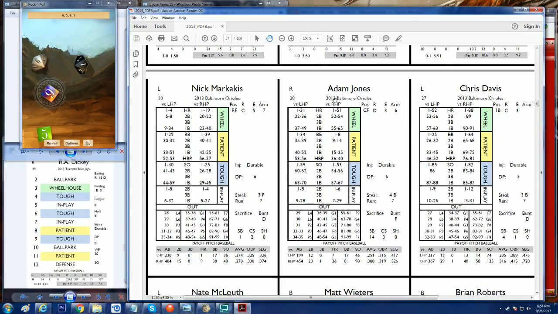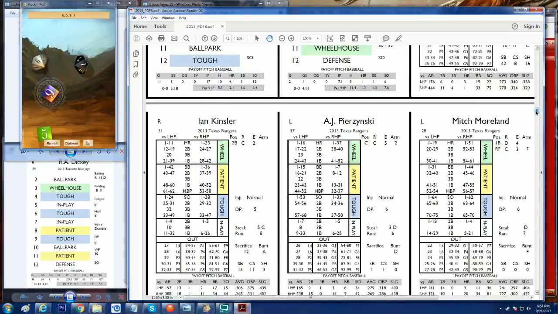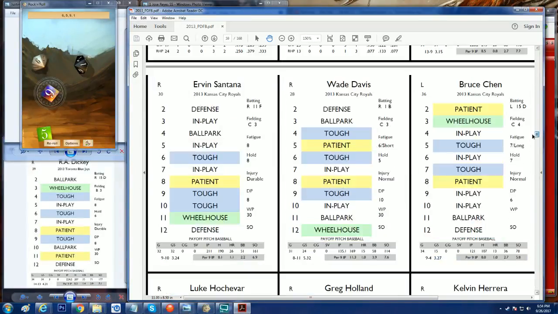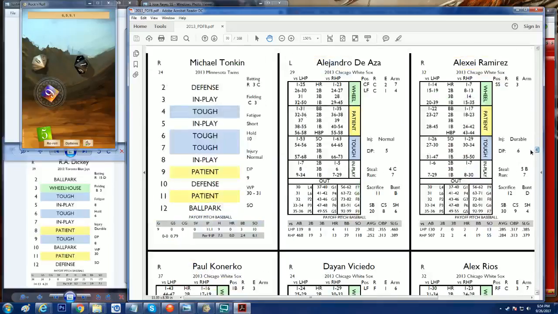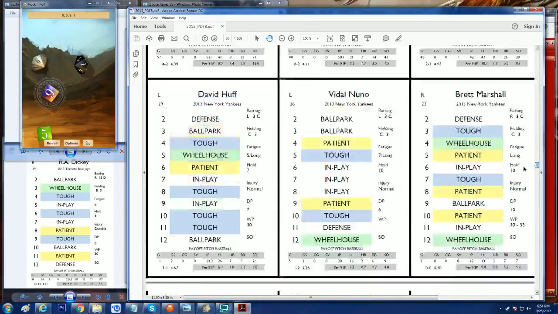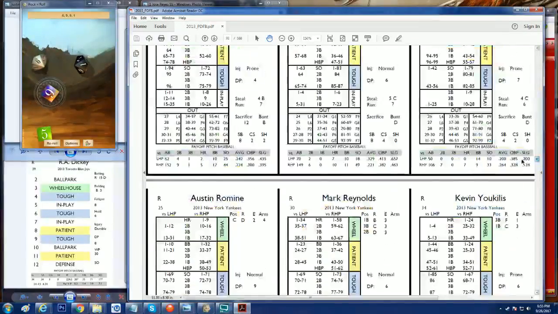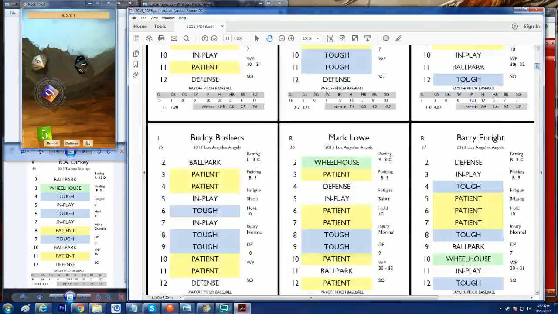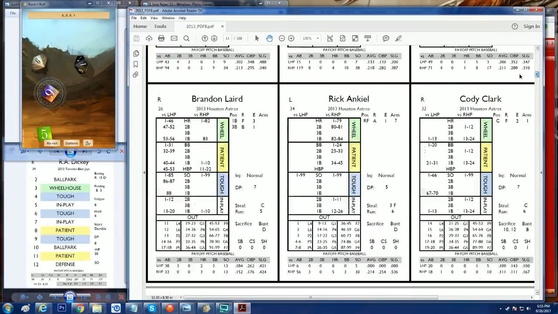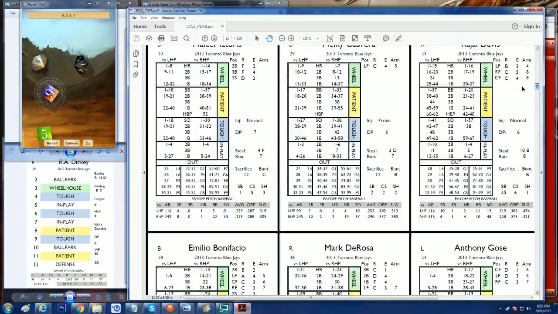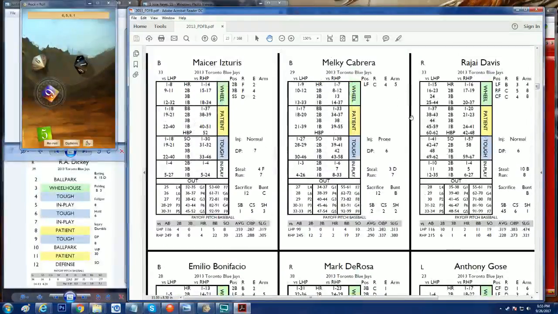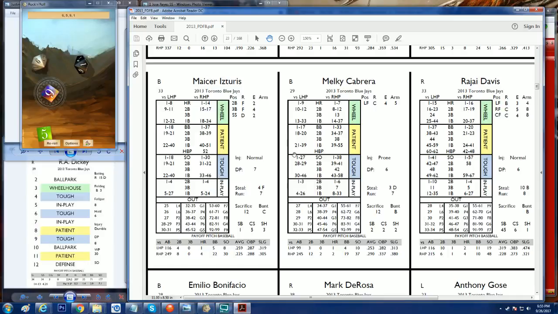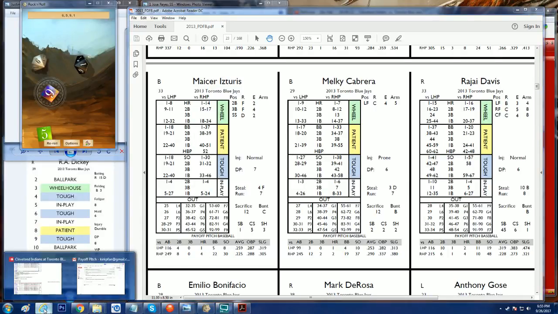What I ended up doing was taking both Cleveland and Toronto. Let's see if I can find either one of these teams here in our sheet. Texas, Oakland, Houston, Oakland, Toronto. Oh, here's Toronto. Okay, so what I ended up doing was taking each of the players.